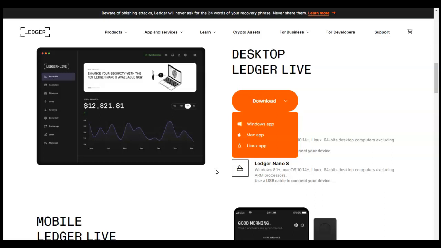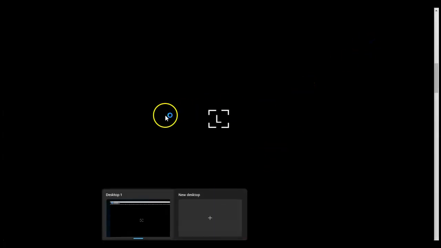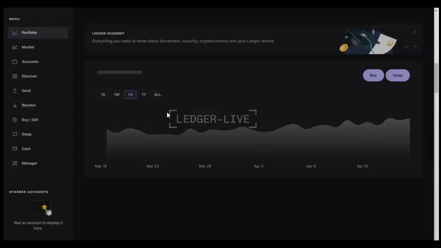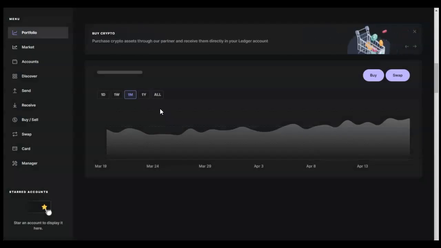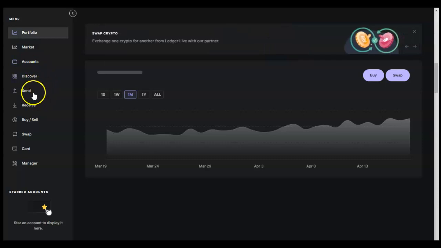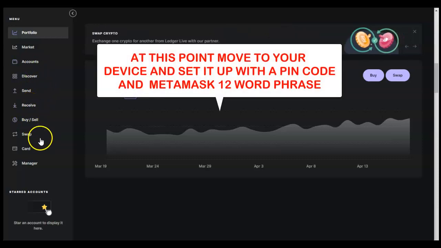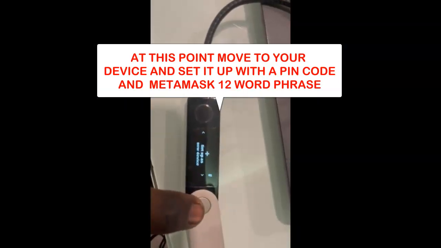So this was done by going to ledger.com/live and then pressing the right button on the Ledger. Okay, so now I guess I have to go and install the application. Okay, so automatically the application is starting here. Okay, so this is what it brings me. A page that has portfolio, markets, accounts, discovery, send, receive, buy, swap, set up as new device.